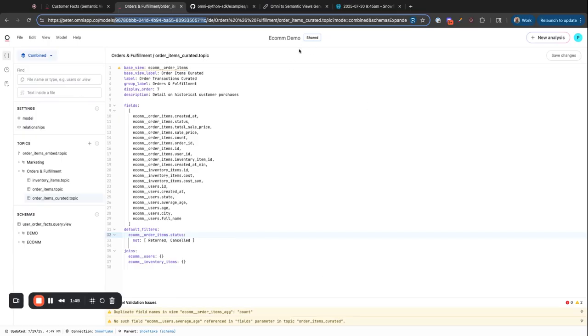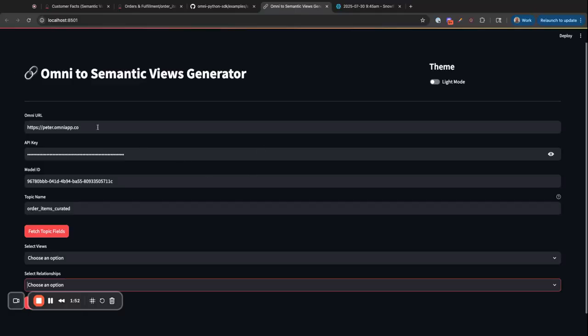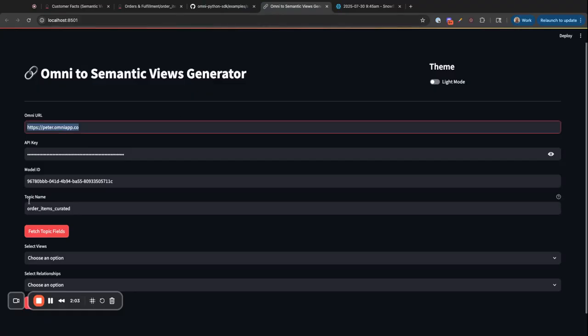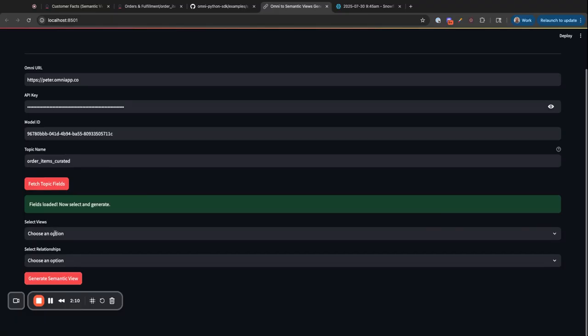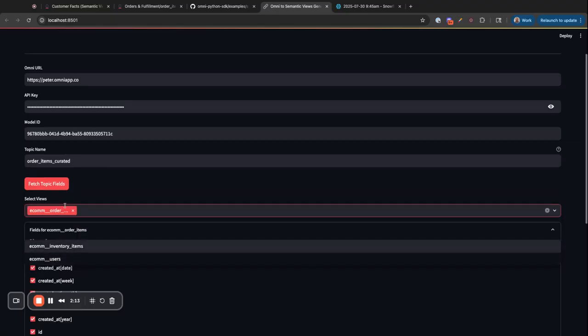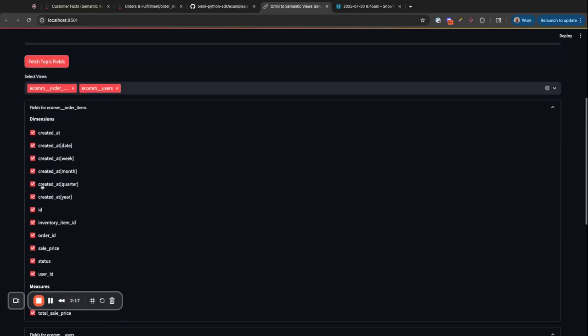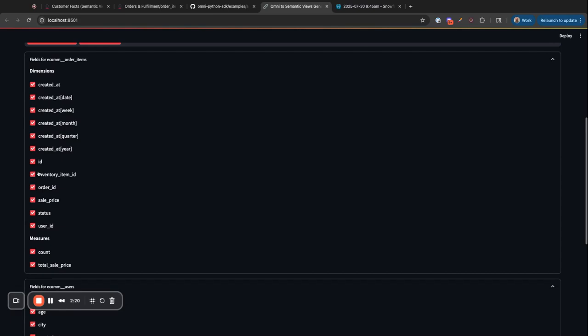Now I've created a small Streamlit app here where all we need to do is pass over our Omni URL, an API key that I created, our model ID, which you can find directly in the URL on top of your model right here, and then which topic we actually want to create in a semantic view. So I'm going to use the order items curated here, and I'm going to fetch the topic fields. I'm going to choose a couple tables. Let's grab order items, let's grab users, and then I can select which fields I actually want to generate within there. So maybe I'll get rid of these ID fields.